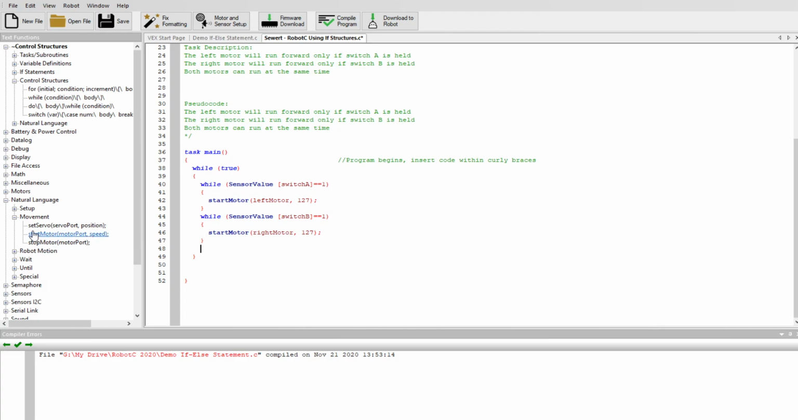So I'm going to go and get stop motor, pull that down, and put it right there in this motor area. Oops. Backspace and delete that. All right, now this first one is going to stop the left motor. So I'm going to stop left motor. Okay, oops. Let's undo that last type. Okay, so I get rid of that.